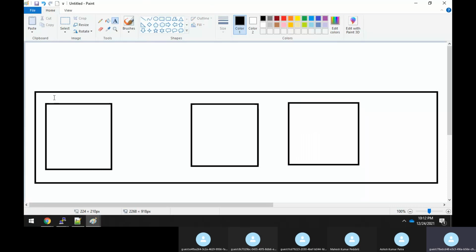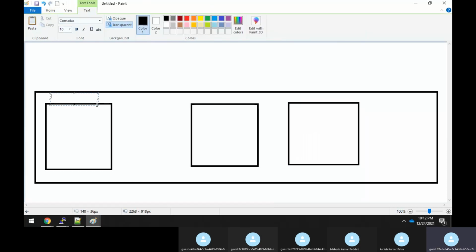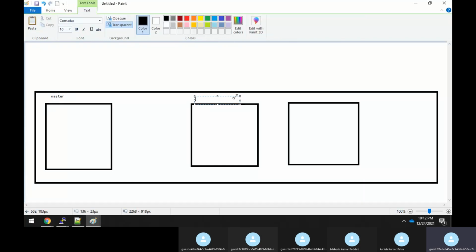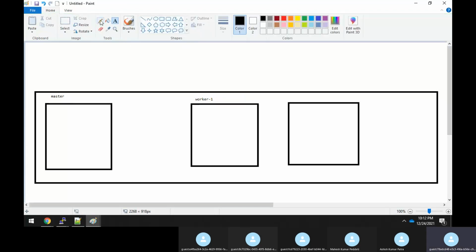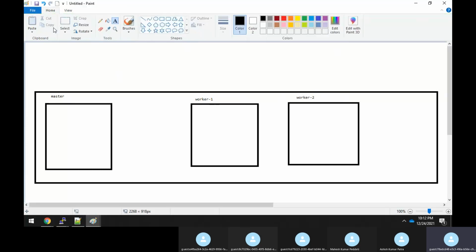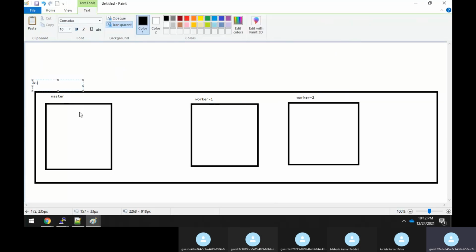So this we call a master node. This is master. This is the worker node, so I'll write it here as worker 1. This is our Kubernetes system, which we already set up. And this is your worker node 2, or worker 2. And this whole system is your Kubernetes cluster which we have set up.